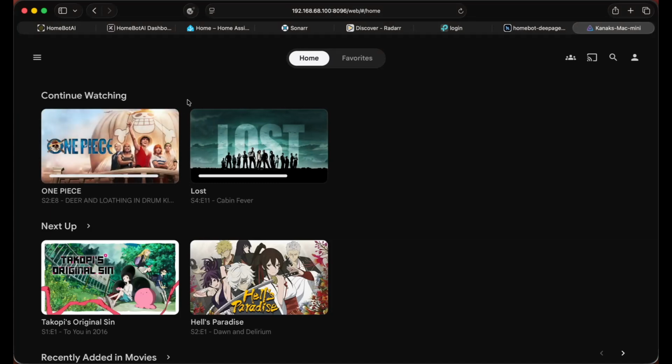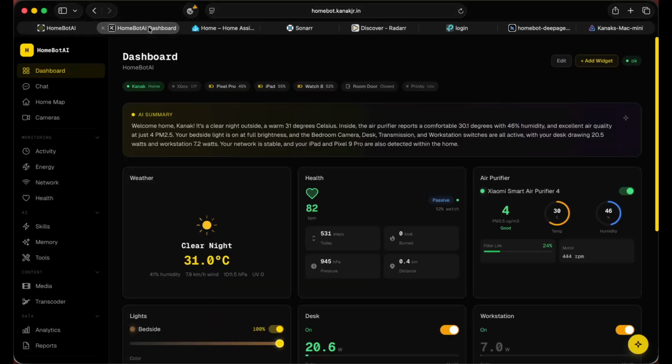So I have n number of services which are doing n number of things, and there was no one aggregated way to access them and say I want to do some AI agentic tasks. That's why I came to build this HomeBot AI.